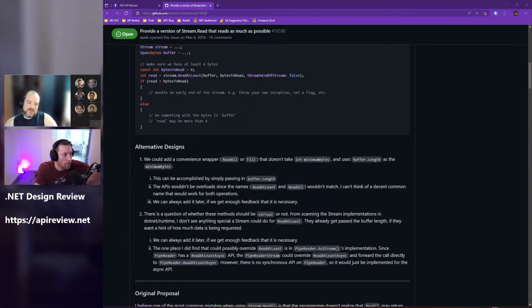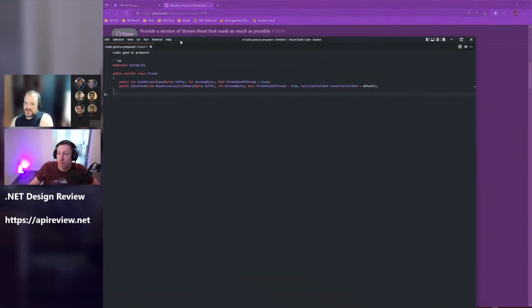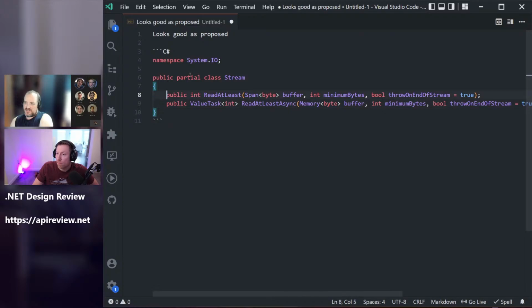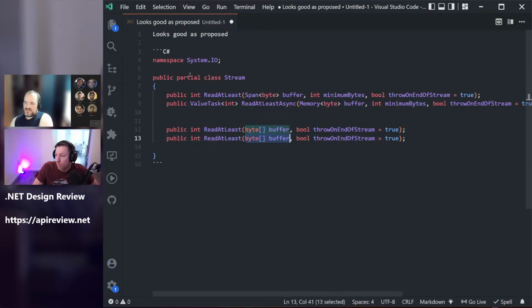So ReadAtLeast just takes array, bool, or array, int, bool? No, array, bool. Can you write them down? Or you just don't. If we're really trying to keep it simple, and we really think it needs to take an array, which I don't, but that's fine, just have ReadAtLeast take an array and the overload we're talking about here. Don't even have throw on end of stream.